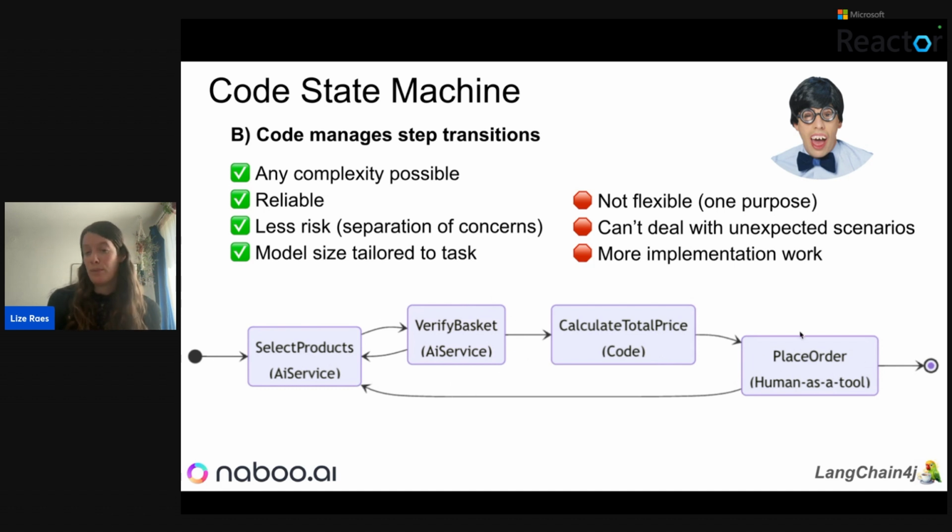Another thing, once you place the order, which is a costly operation, you actually want human confirmation that it should go through with this. So then you use human as a tool, or human in the loop. I like these terms. It just means you let your human decide something or choose yes or no, continue. And again, you write this in code, so the LLM cannot skip it.